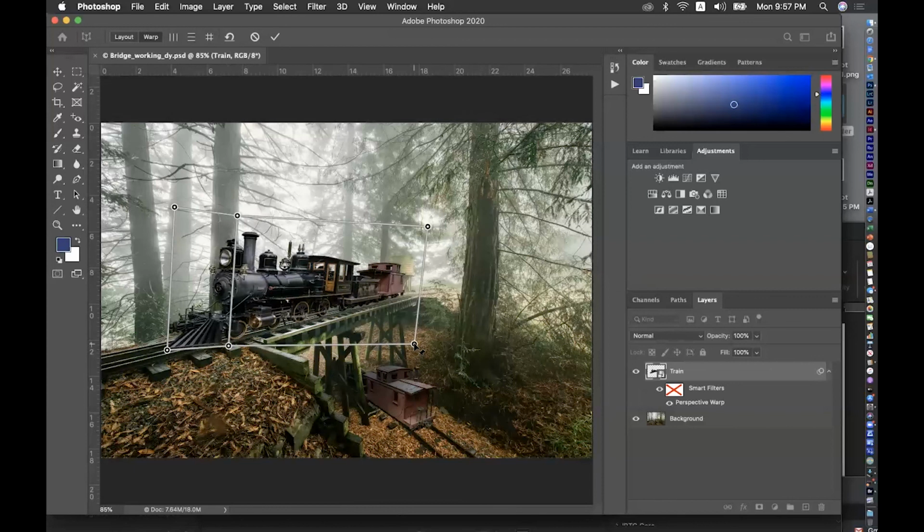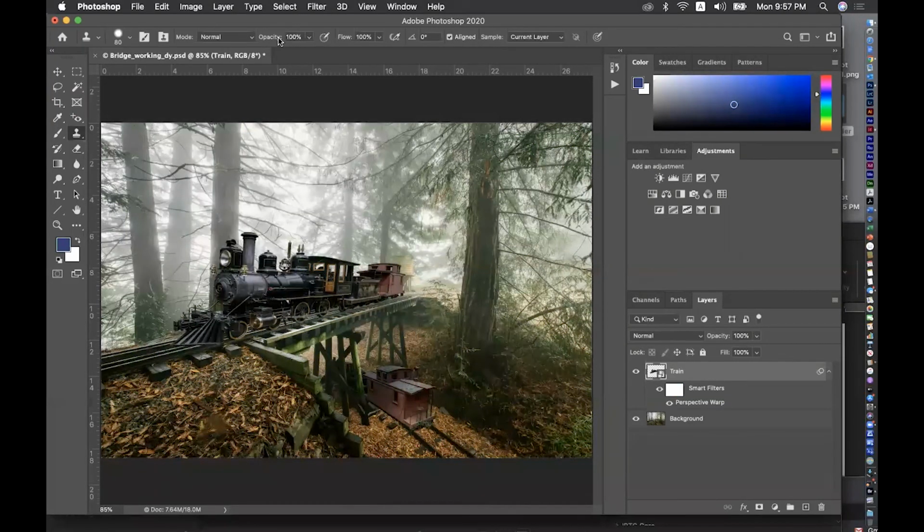Get it as close in place as you think it should be. Like a cow catcher needs to be a little more center. And then when you're ready, hit the commit button. And save your file. And that's a basic puppet warp, or excuse me, perspective warp they can do with this tool.